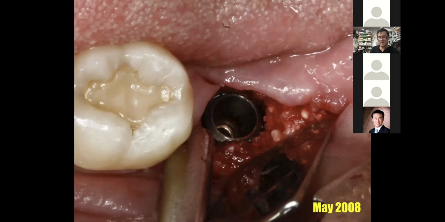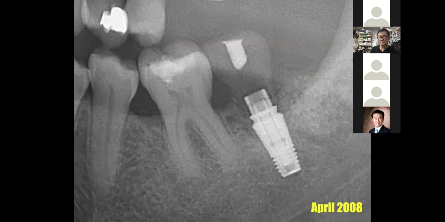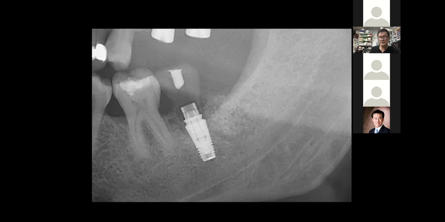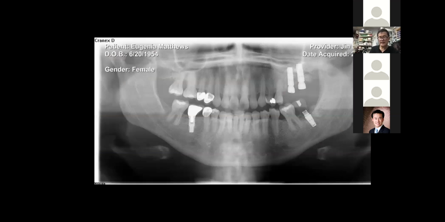So the implant was placed right at the bone margin, as you can see here. And then some incredible things started to happen.